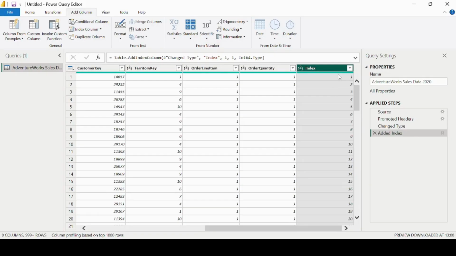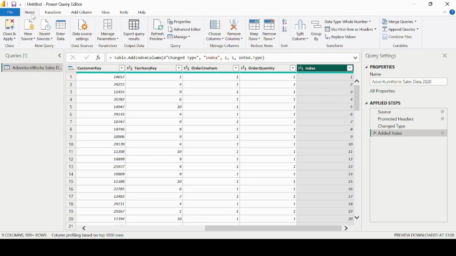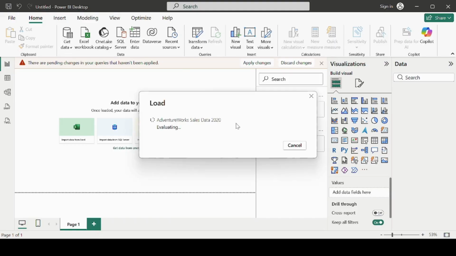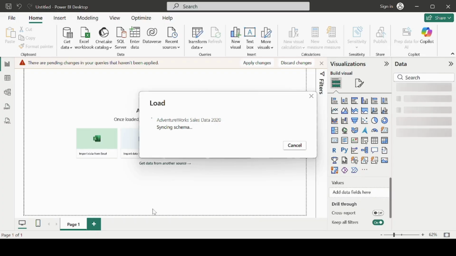Okay, once you do the transformations, you have to come to the home tab and click on close and apply. Okay, we will close and apply and it will apply the changes automatically. You have to wait for 20 to 30 seconds. You will see the data is being loaded. Once the data has been loaded, you will be able to see the data over here, and we will be able to see the data in this table view also.